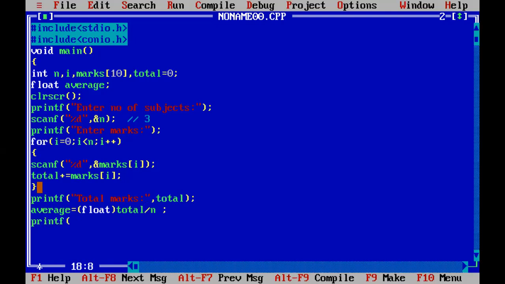printf, average obtained is equal to, what is the format specifier? I forgot the specifier here also. Percentage F, exactly. Then double quotes, comma. What is the variable here? Average. Right, that's it. Program is over.